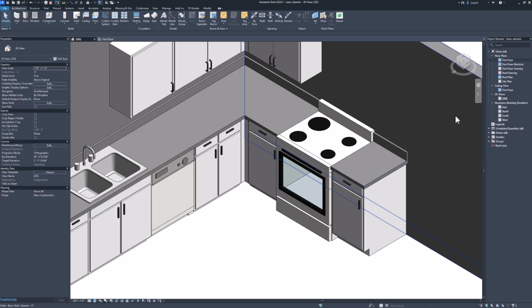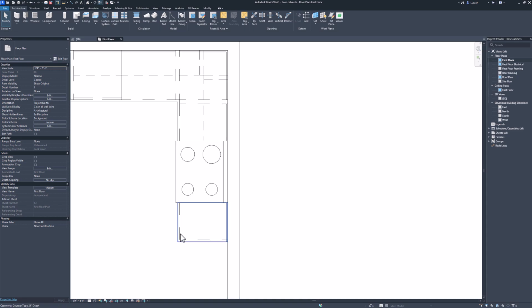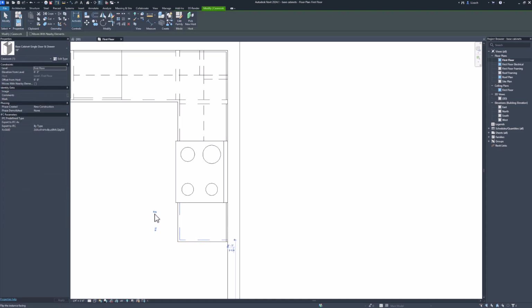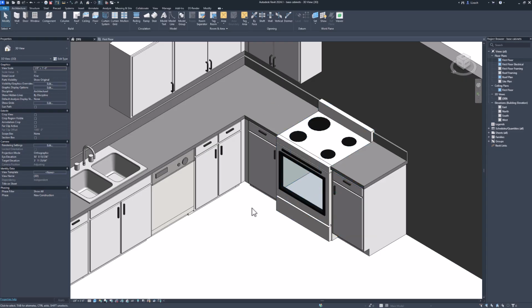To do that, let me go to my first floor. If you select this cabinet, you see these arrows. I'm going to click this up and down arrow, because that's going to switch our door handle over like that.